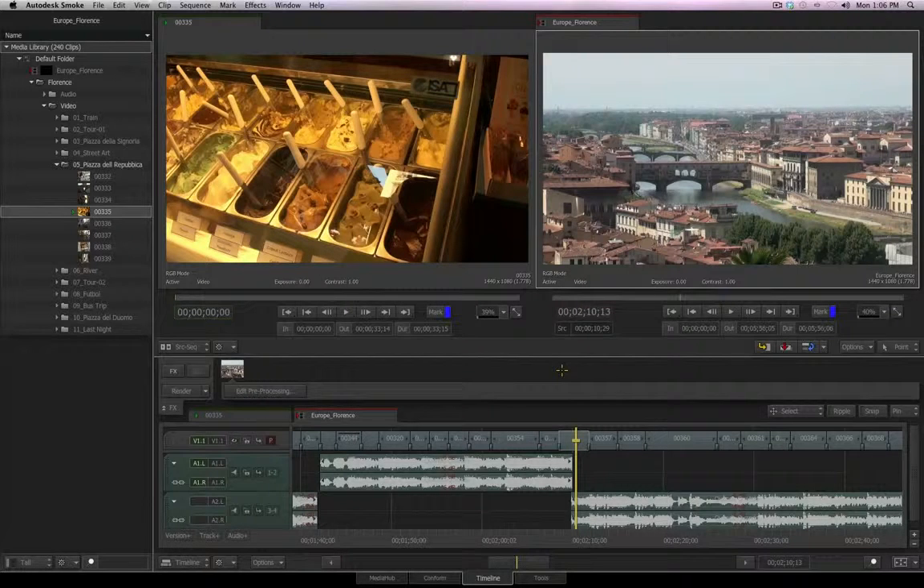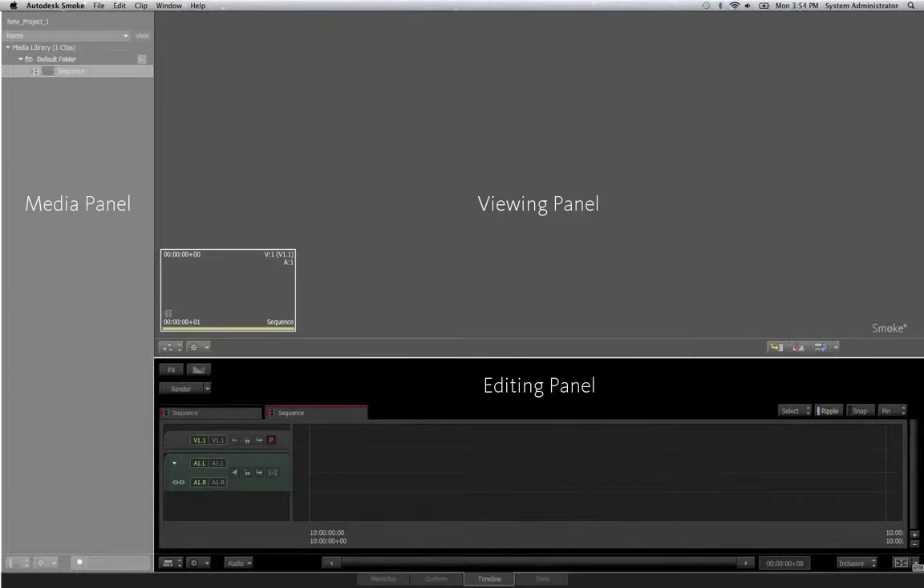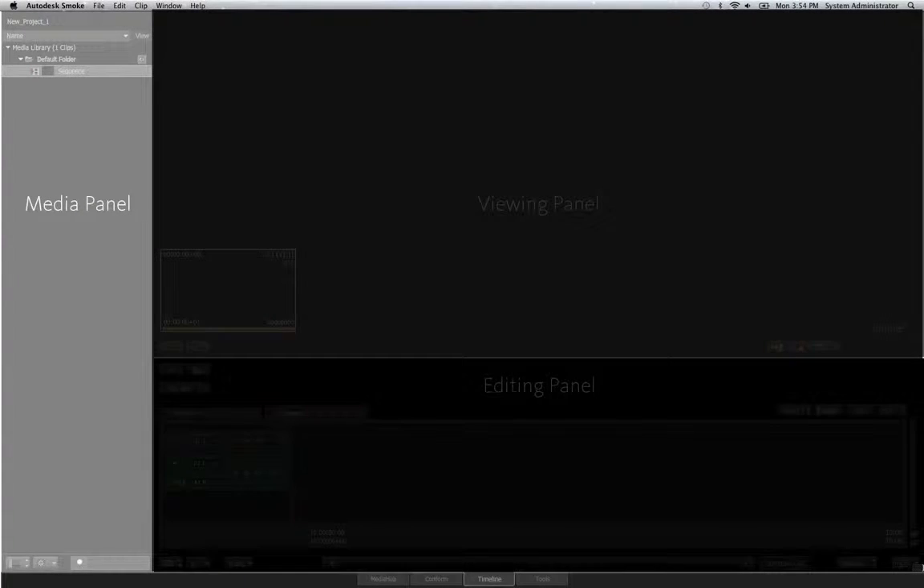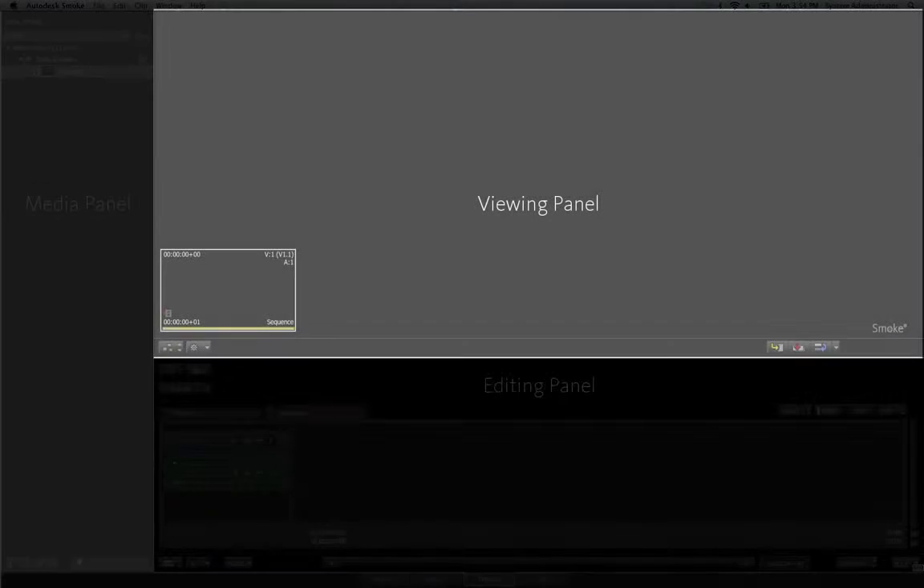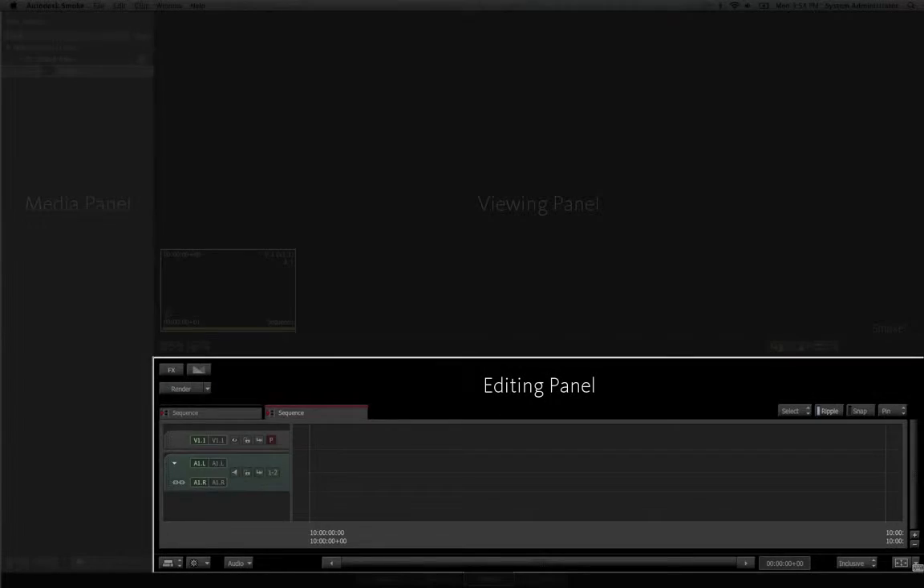The Timeline tab is broken into 3 different panels, and each panel will have its own specific commands for the task that you are trying to perform in that space. The Media panel is along the left-hand side. The Viewing panel is the upper portion of the UI. And the lower portion of the UI is the Editing panel.